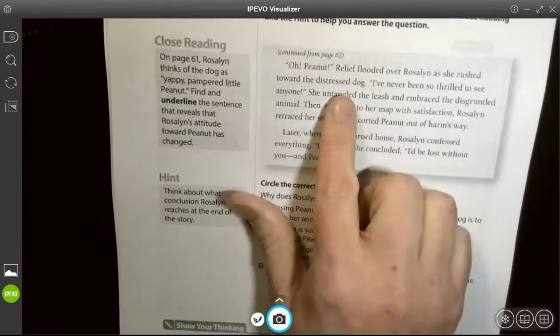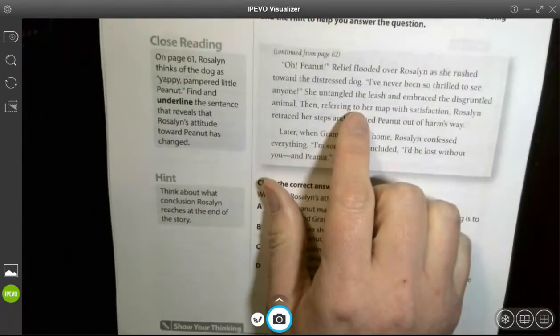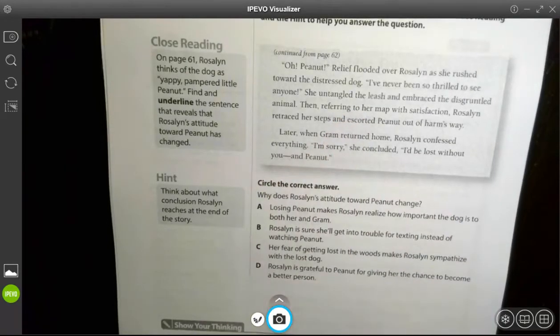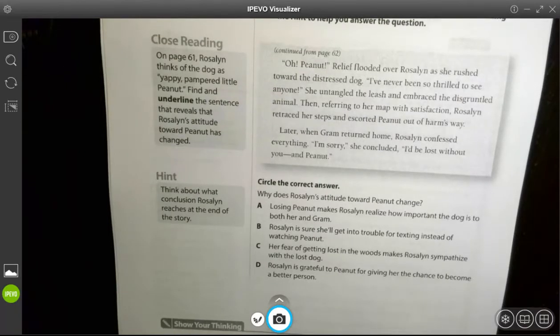Okay. Oh, Peanut! Relief flooded over Rosalind as she rushed toward the distressed dog. I've never been so thrilled to see anyone. She tangled the leash and embraced the disgruntled animal. Then, referring to her map with satisfaction, Rosalind retraced her steps and escorted Peanut out of harm's way. Later, when Graham returned home, Rosalind confessed everything. I'm sorry, she concluded. I'd be lost without you and Peanut.